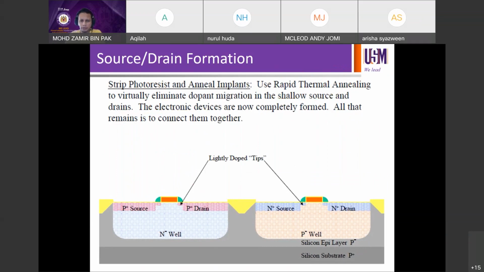So now you end up with lightly doped tips, masked by the spacer nitride side walls, and then you're going to have a deeper junction beyond, to the right and to the left. Strip the resist and anneal the implants. Use RTA, rapid thermal annealing, to virtually eliminate dopant migration in the shallow source and drains. Electronic devices are now completely formed.